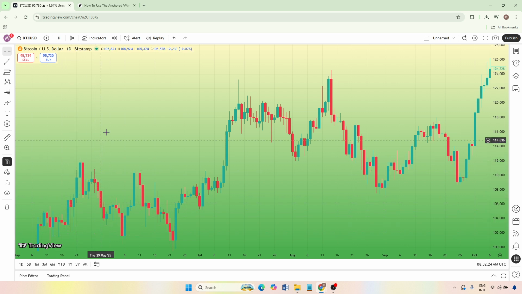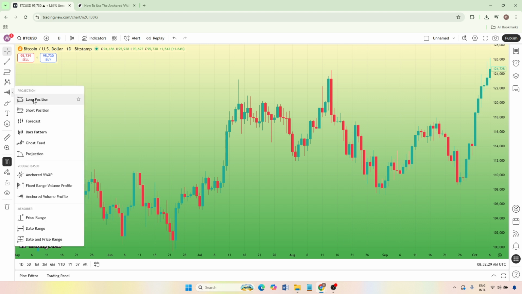Now, move on to the forecasting and measurement tools icon. This is where you'll find various options to enhance your charting experience. Click on it and you'll see a list of different tools. Scroll through and locate the Anchored Volume Profile option. This is the feature that will allow us to set an Anchored VWAP on our chart effectively.